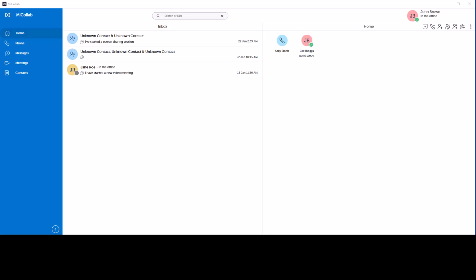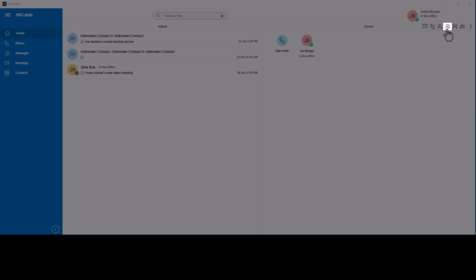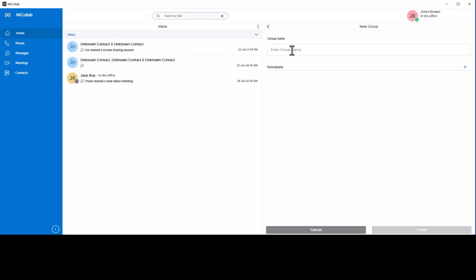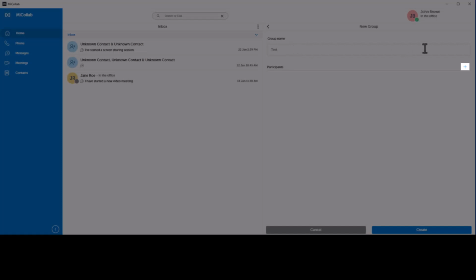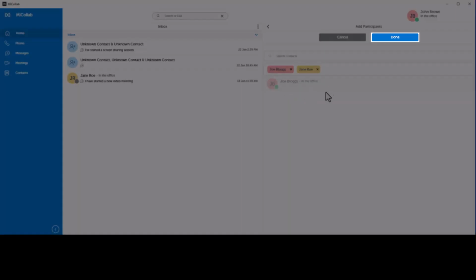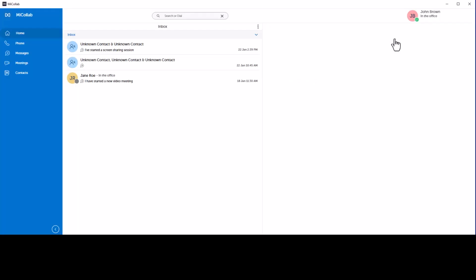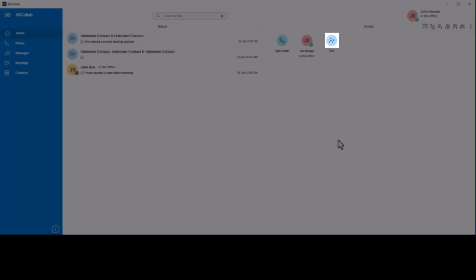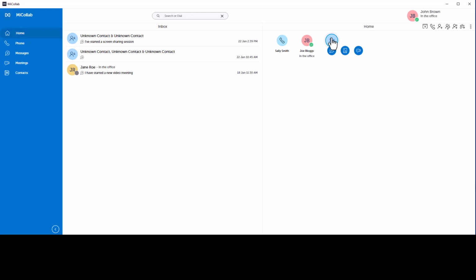Contacts can be grouped together. Click New Group. Enter a name. Click plus icon. Contacts already on your homepage will appear here and can be selected. Search for additional contacts. Select contact from the list. Click Done. Click Create. Hover over your group.